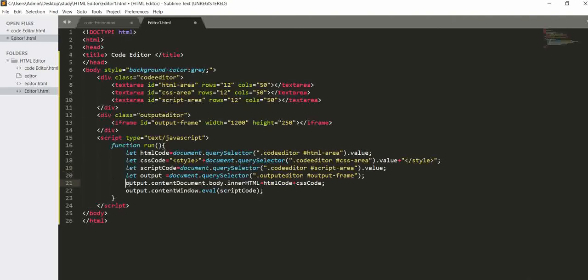So I have to set that in HTML for that object. Using this code, we can set the value. In innerHTML, I am replacing this HTML code and CSS code embedded. And also in contentWindow, I am replacing this script code. So now it will include it as HTML code inside that window and content document.